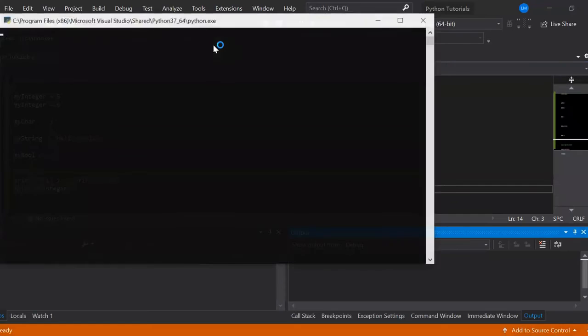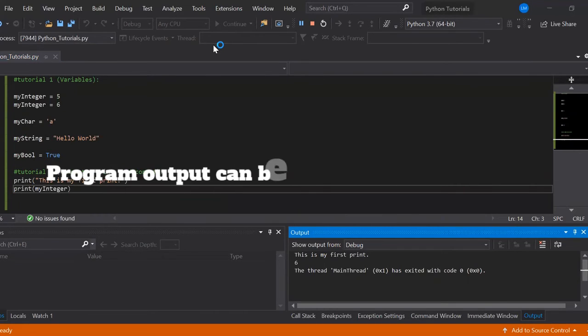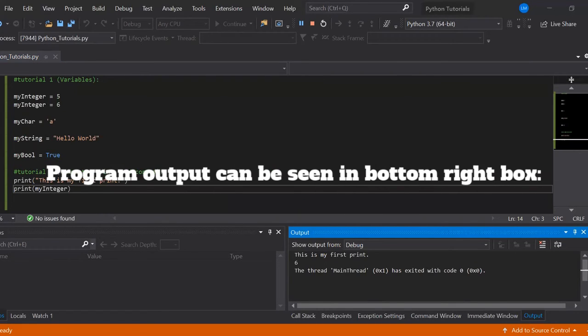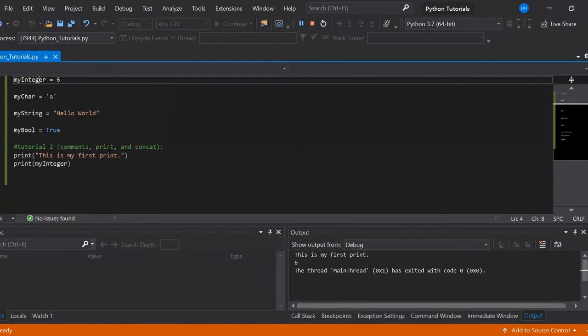And then when we hit start, in order to run the program, what we should see is on the first line, we see our first print statement, which is this is my first print. And then on the second line, we see 6, which just so happens to be the value of my integer. So that's basically all that there is to print.